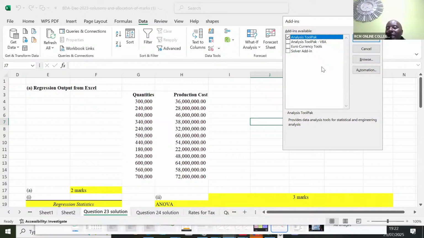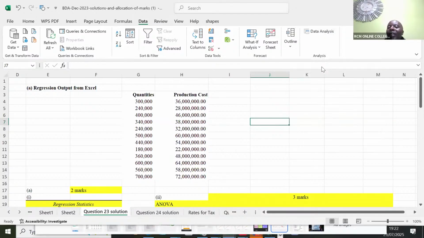And then you say, okay. Once you say okay, you'll be able to see this data analysis toolpack coming. Those ninjas who never had the data analysis toolpack, are you able now to see it live? We normally use this for so many things.